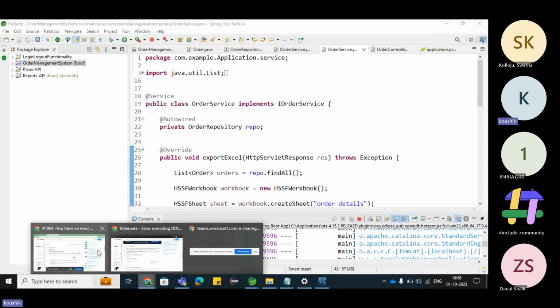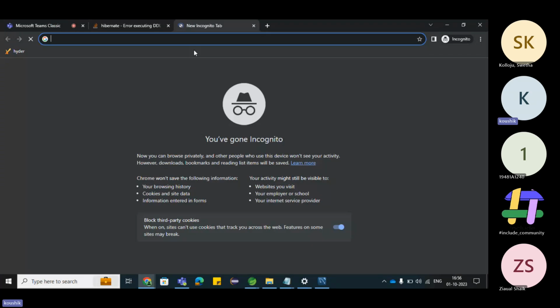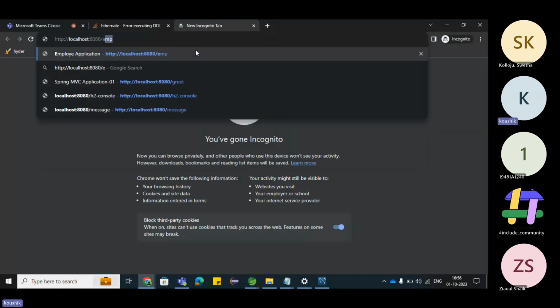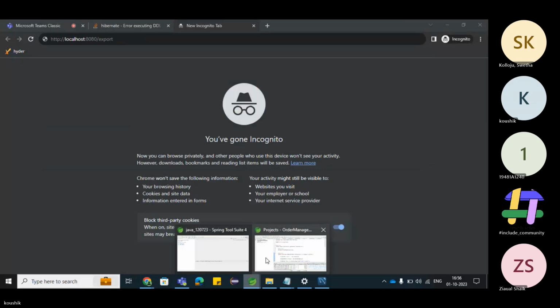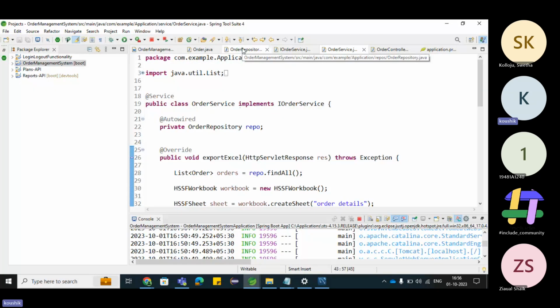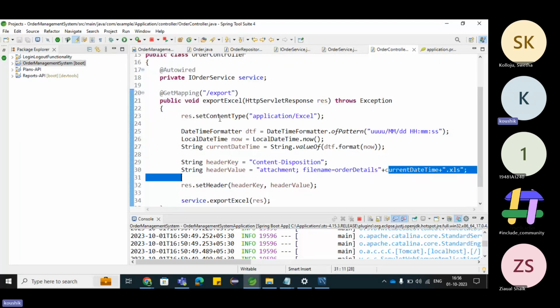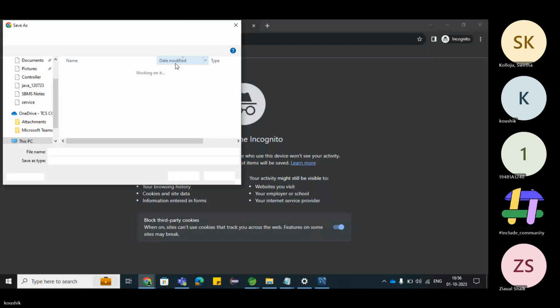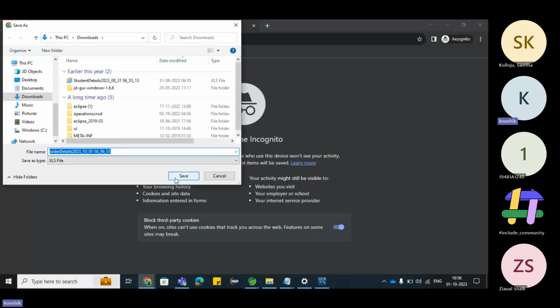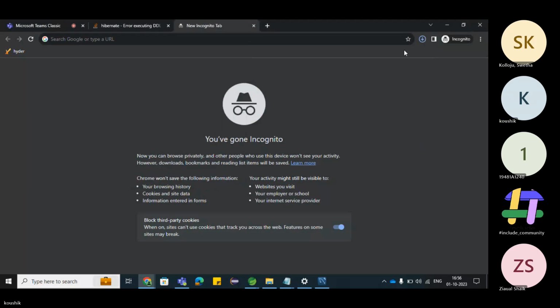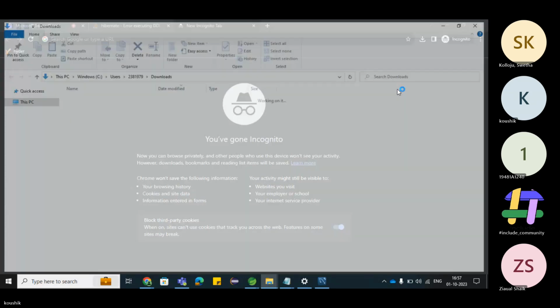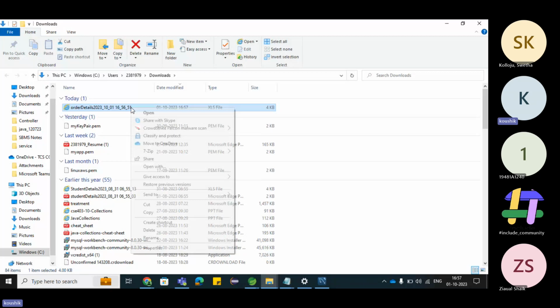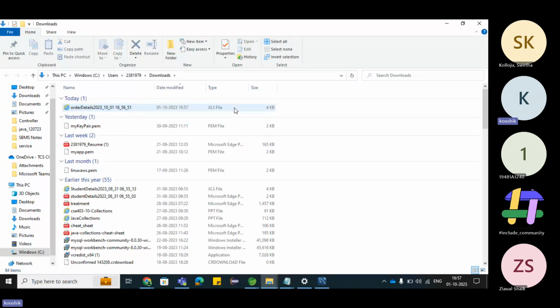So for extracting the data, I am using the URL http underscore export. Where is the controller class? Controller class export. Now see, here Excel is downloading. Here is the Excel. I don't have access to watch the Excel in my laptop.